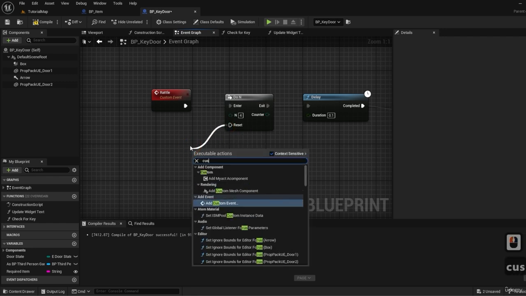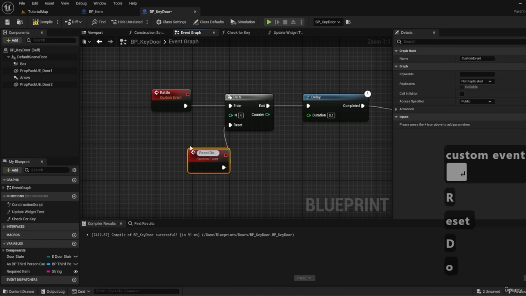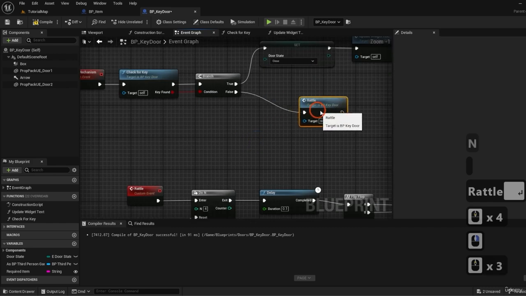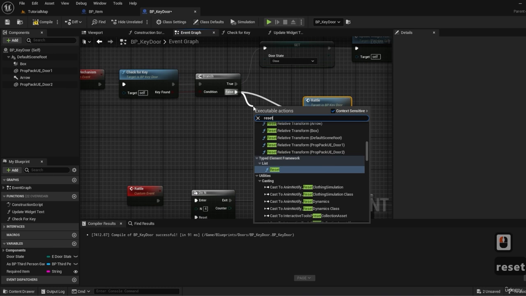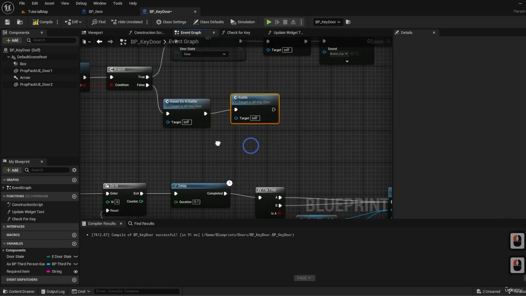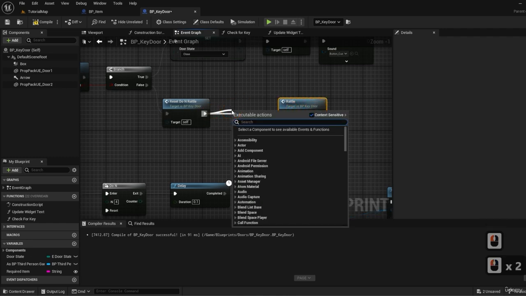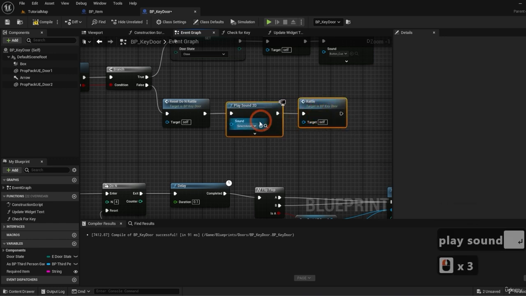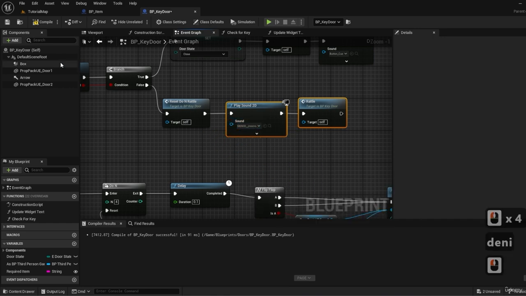Now, since the player can try it many times, we do need to reset this. So I'm going to make a custom event and call it reset Do N rattle, and we will be resetting every time the player tries to open the door. So reset Do N rattle. Let's play a sound also after we start to rattle. Actually, before, let's play it here. Play sound 2D, and the sound would be denied. Yeah, permission denied.